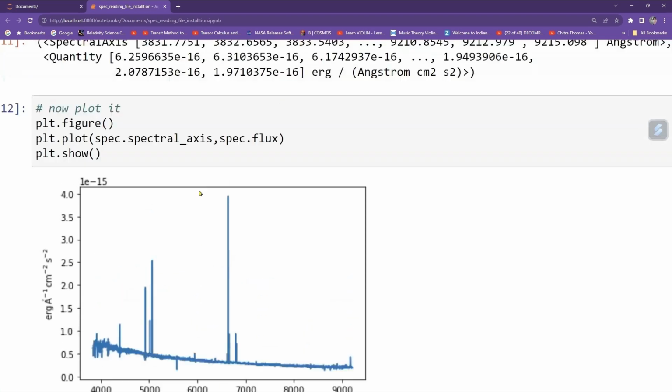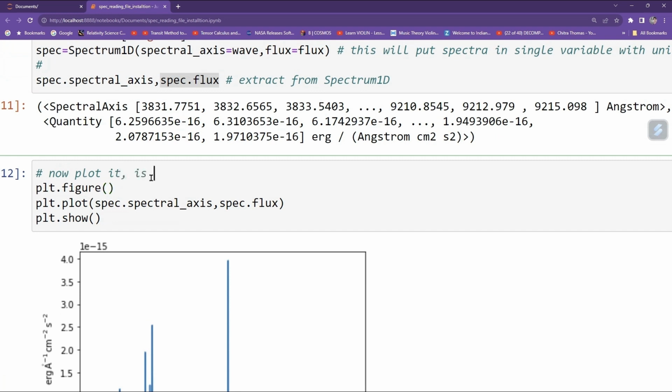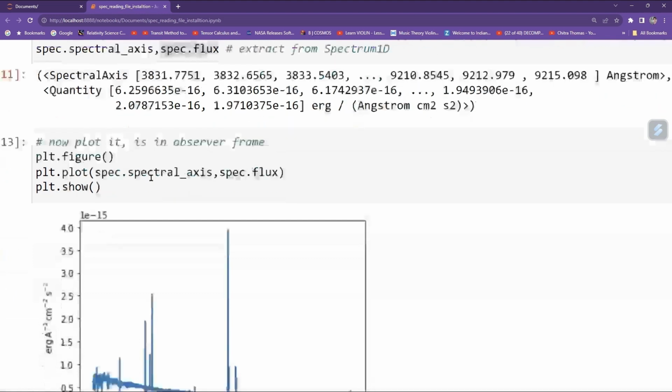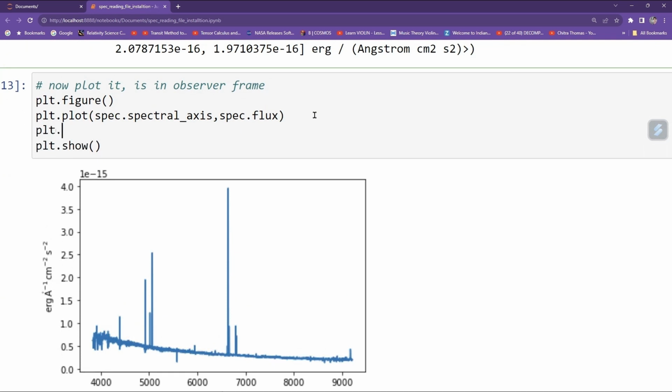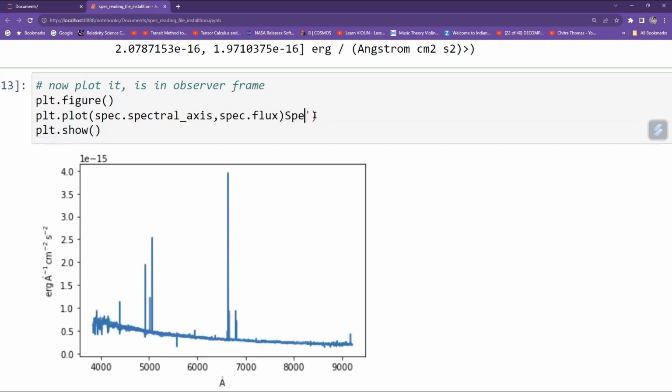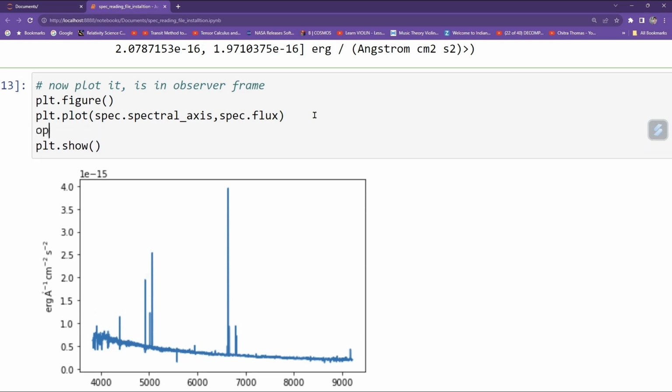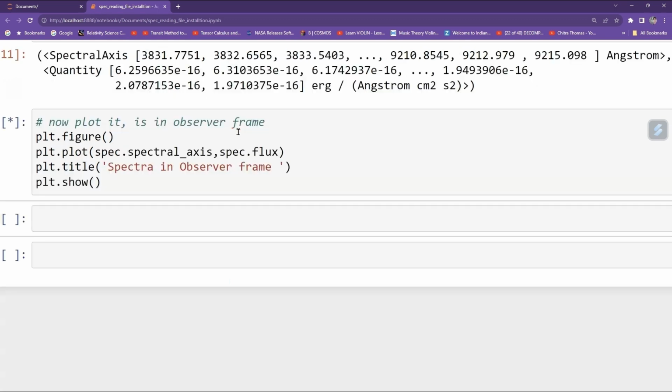Okay, so this is your spectra in the observer frame. You can make a title, so like plt dot title, and give a string as a spectra in the observer frame. Okay, so this I got.